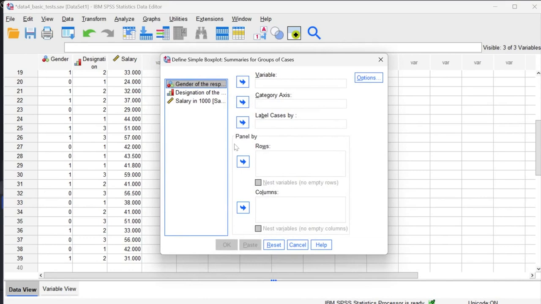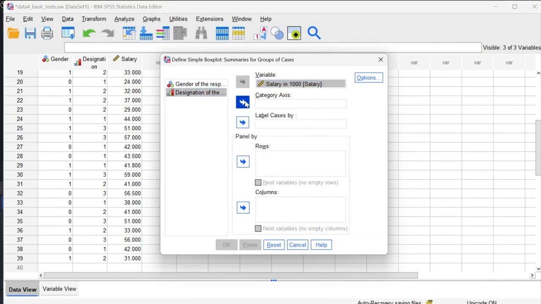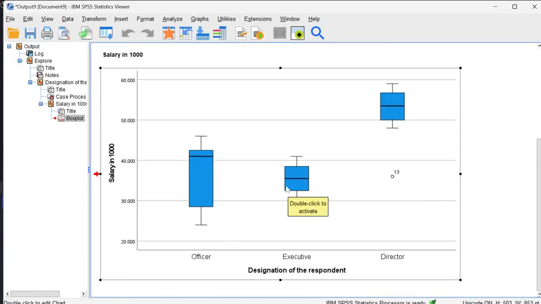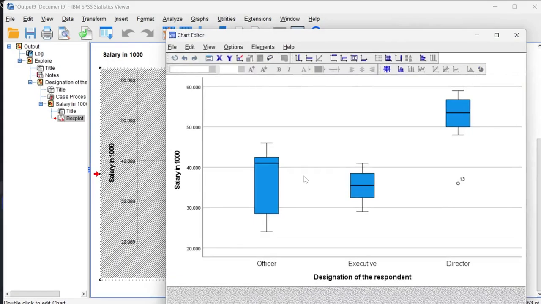As I am interested to know the salary, in the variable I will put salary, and in the category axis I will put designation and then click on OK. So this is the box plot and we double click it to activate. As we can see, there are many tools in the software. For example, you can change the color of a box plot from the fill color tool. I chose yellow color to fill the body of the box plot.